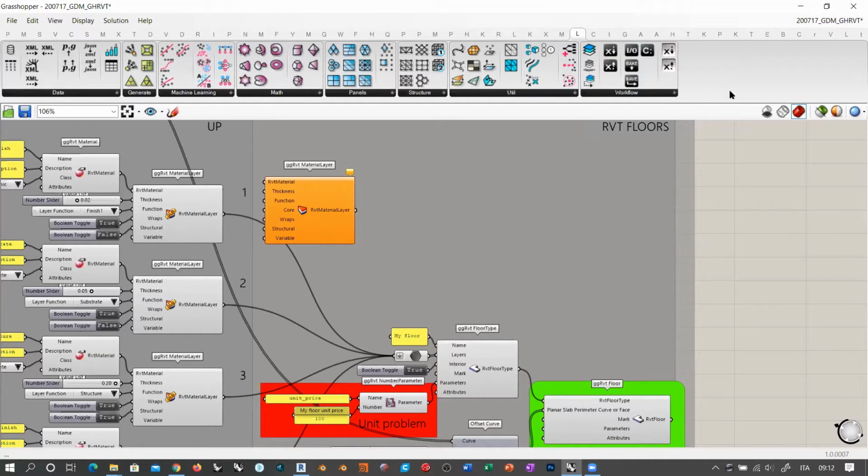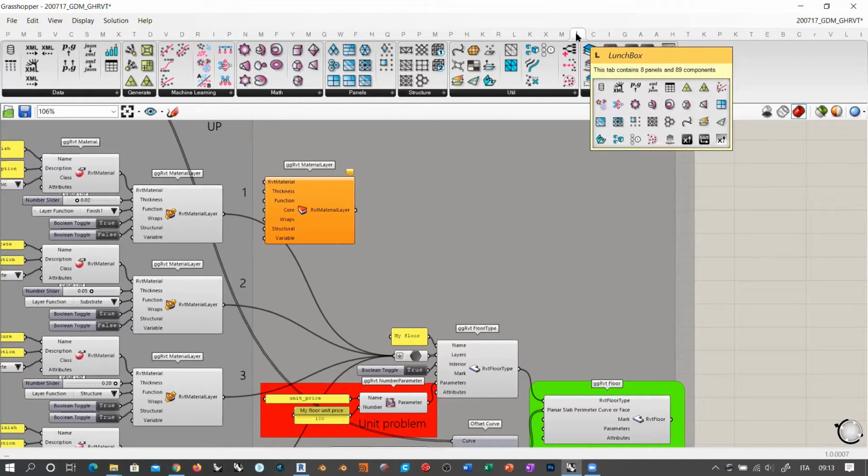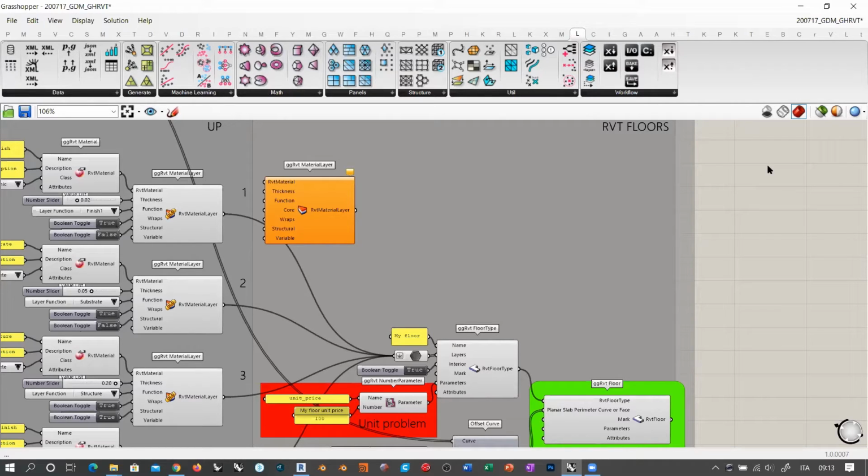This is Lunchbox. You probably know this plugin because it's a pretty interesting plugin. It has many nice features like paneling, but also machine learning tools, which are quite nice to play with. But also the author of Lunchbox, Nathan, created another plugin called Conveyor. Conveyor is another plugin that allows interoperability between Rhino, Grasshopper, and Revit, which is a good choice actually.